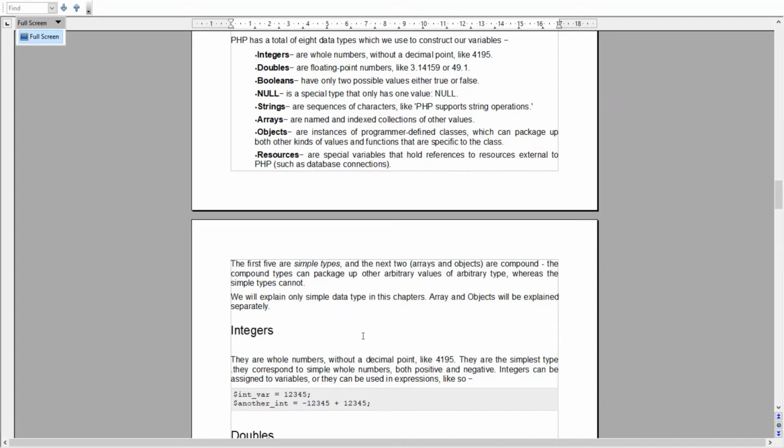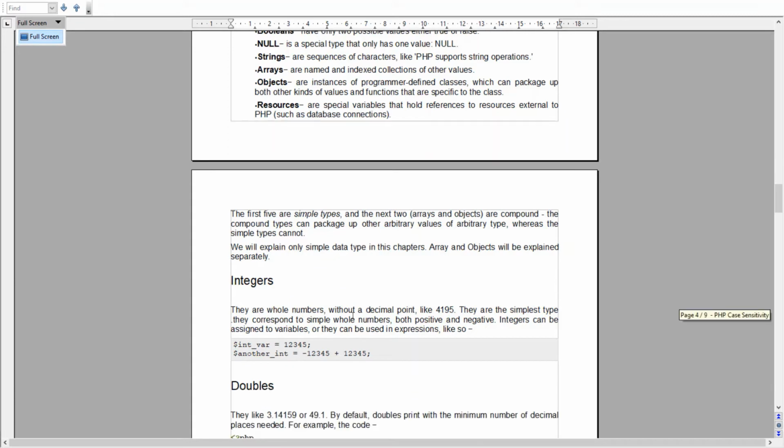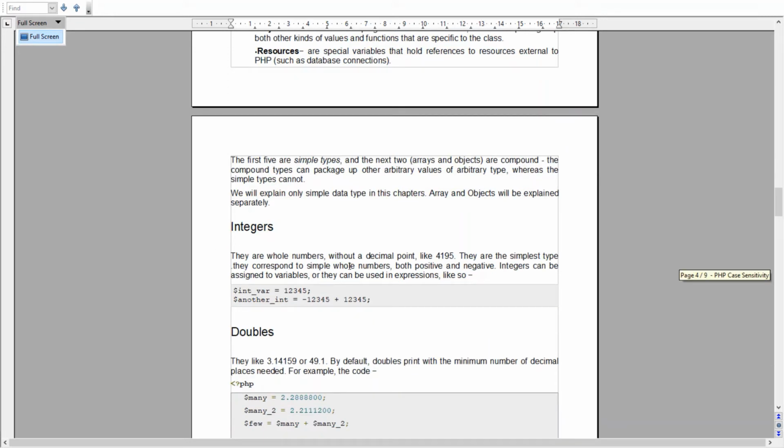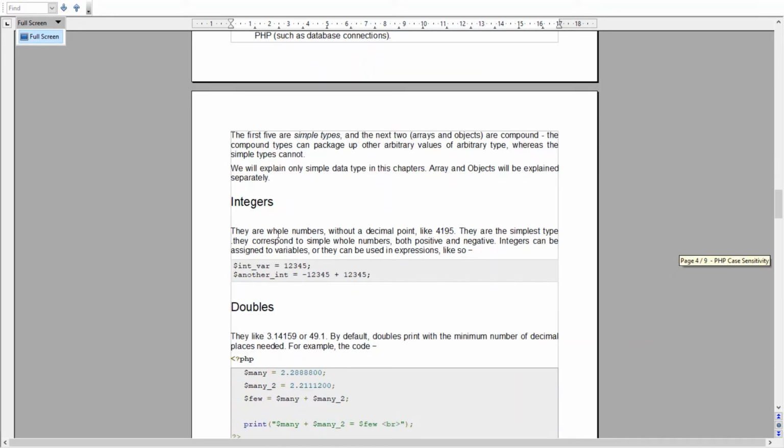Then we will start with the arrays and objects. The first type is integer. Integers are whole numbers without a decimal point. They are the simplest type. They correspond to simple whole numbers, both positive as well as negative. An integer can be assigned to a variable.